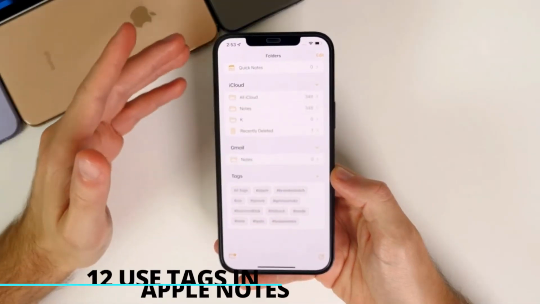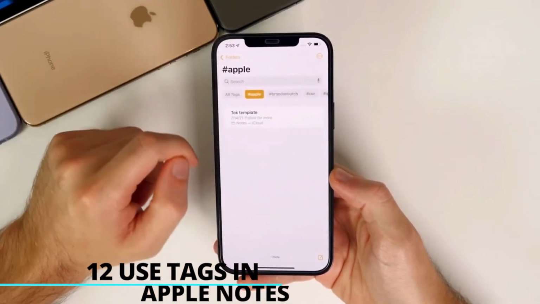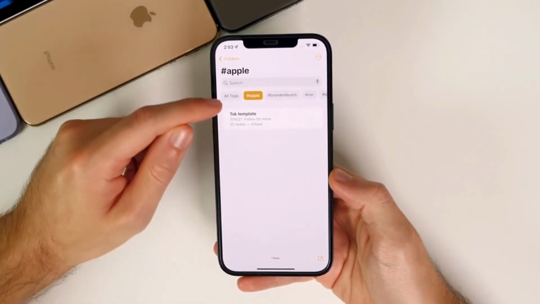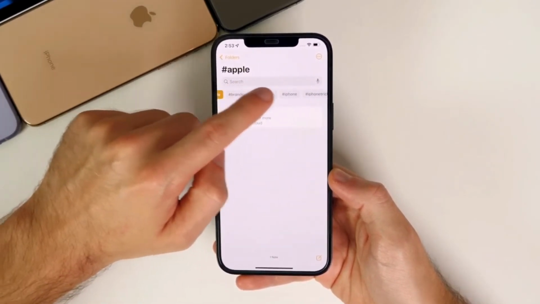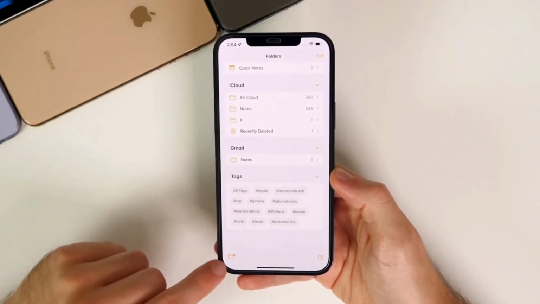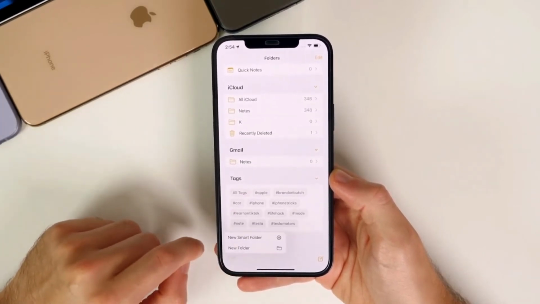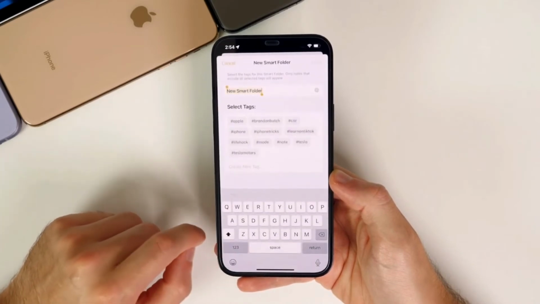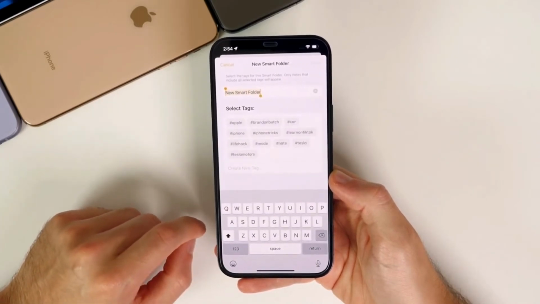Number 12. Use tags in Apple Notes. One of our favorite iOS 15 tips. Finally, Apple Notes gets the fan-favorite tags add-on to help you organize your notes. You may add a hashtag to any note, and the app will generate a tag out of it. The feature is also available in the macOS Apple Notes app.